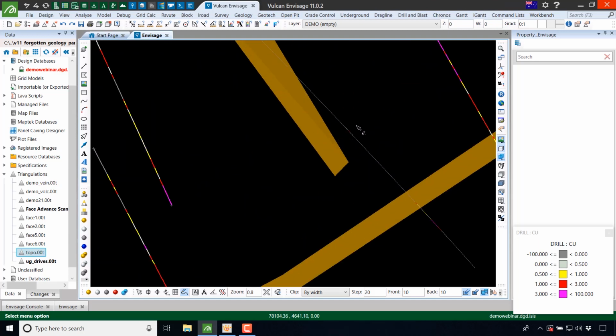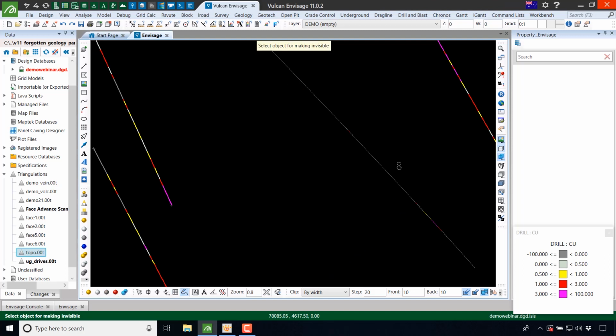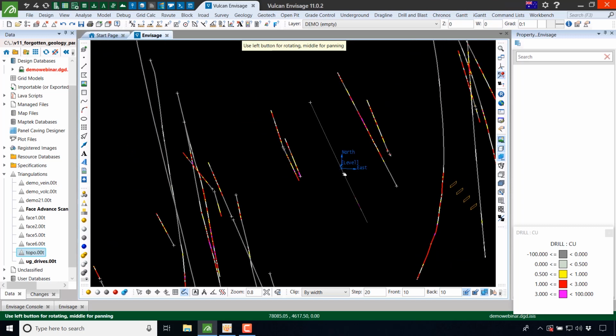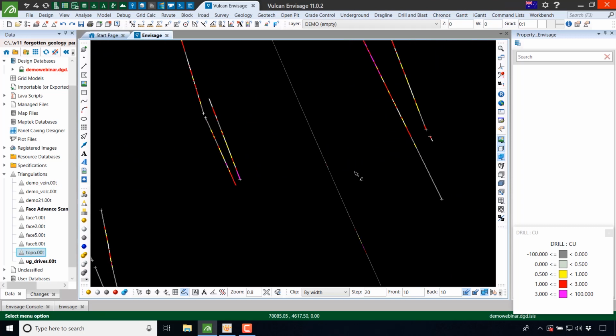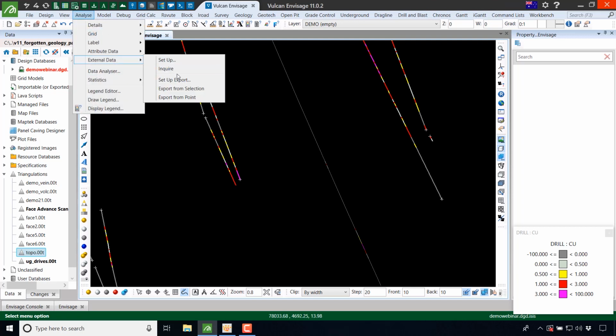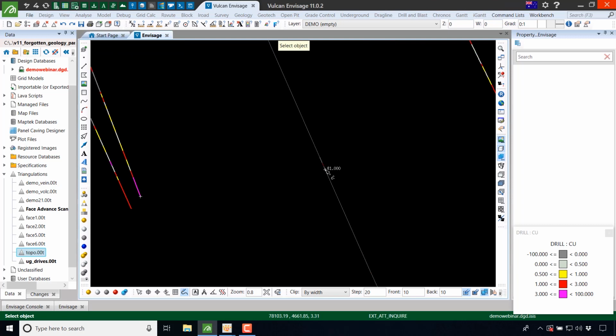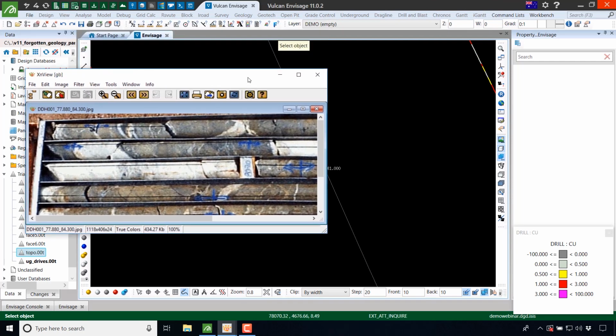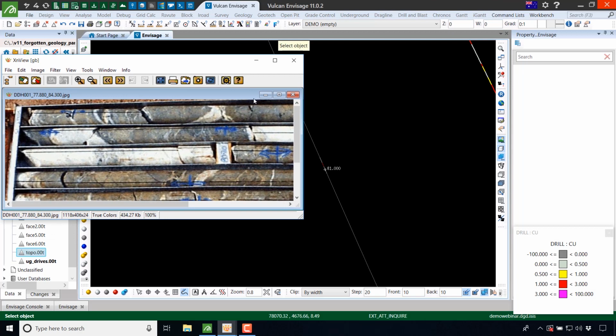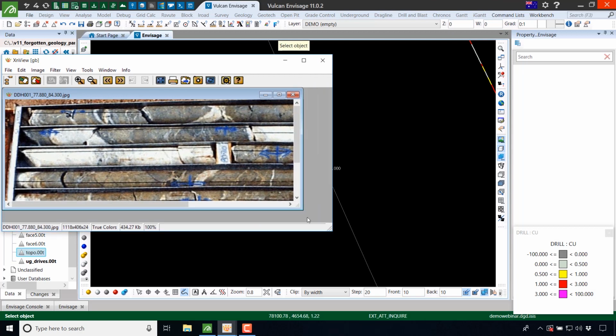And you'll see here, I've deliberately made it a different weight so that you can see the hole, and maybe just make those invisible for the moment. So you've got a drill hole there, and in this particular hole, what I can do is go up to our Analyze menu. We have an external data, and I've already set up the ability to click on the hole, and then display where I've clicked the drill tray associated with that drill hole.